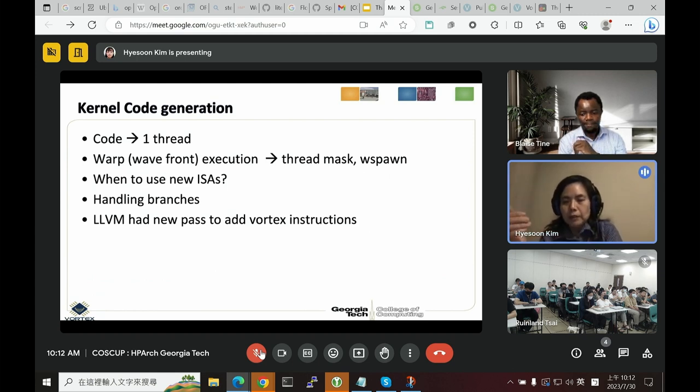And the kernel code generation, that's where most of the compiler work is. This one program writes code for one version of the code, it's one thread, and then every thread will just, in some sense, replicate the same code, but needs to do different elements' work. That code will be formed as a warp or wavefront, and forming that and handling the diverging branches, that's the part where we need to insert compiler changes.